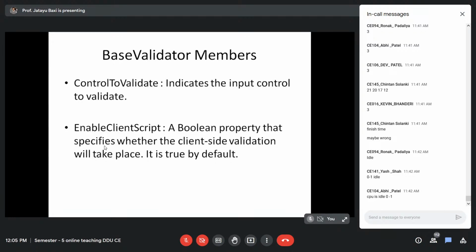The first property is control to validate. It specifies which control you want to validate, right? Let's say there are 5 text boxes, but you want to validate only one text box. So you have to give the control to validate property that indicates the input control to be validated, and then it will be assigned a particular validator.